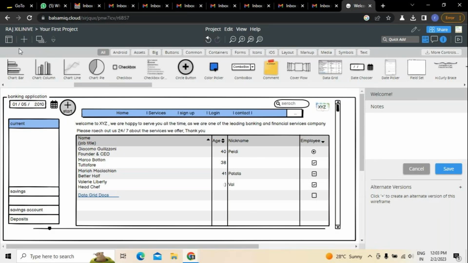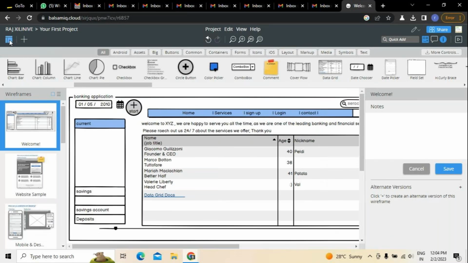Now this is one example that I'm showing you. This is a banking example, and this is how a banking example generally looks. Next, if you want to create any kind of wireframes and mockups, we can create them. These are the wireframes we have created here.